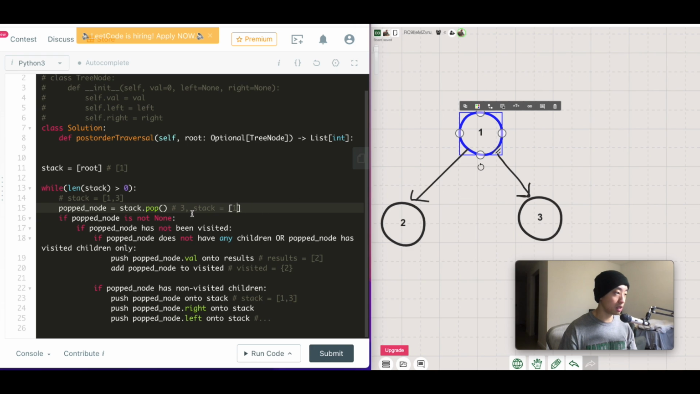And pop node is not none, which is not. If pop node has not been visited, which it hasn't been. Maybe I probably should have mentioned this earlier, but visited essentially means we've done an operation on it, we're done with it, right? Because we've visited one before.